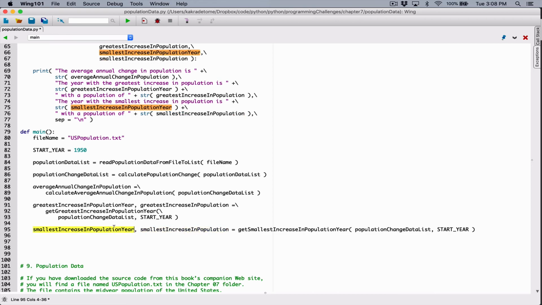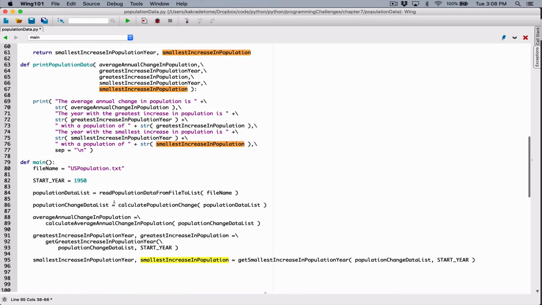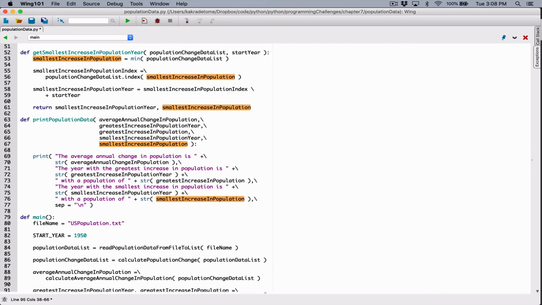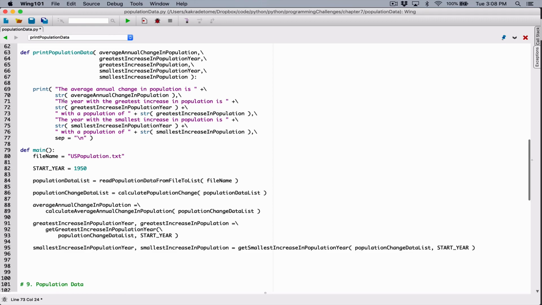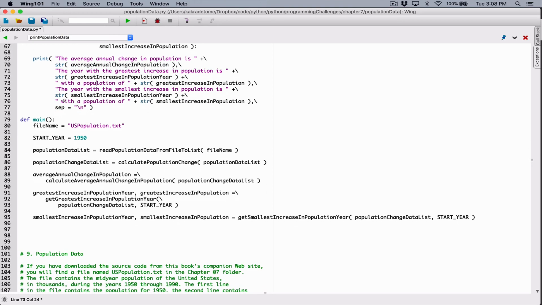The scope of these variables is within the main function. The scope of these values, for example, is within our get smallest increase in population function. They are considered different variables because they are in two different functions. I just want to point that out so it's not confusing.